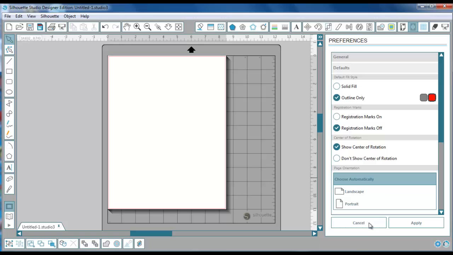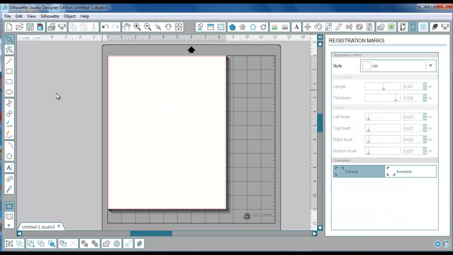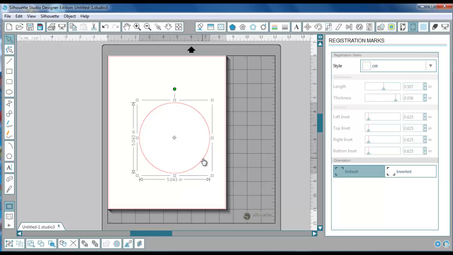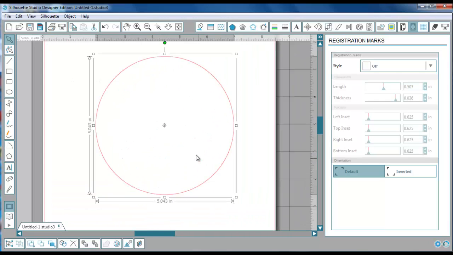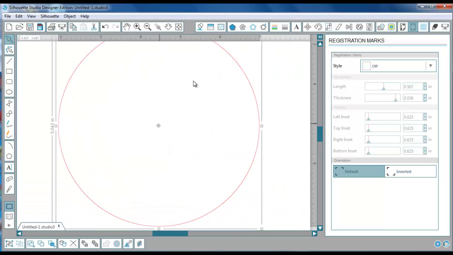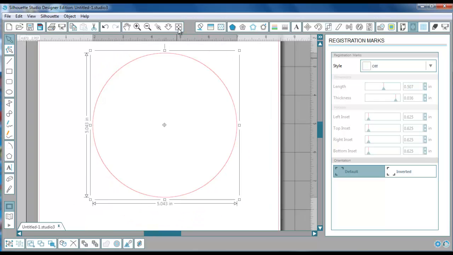So I'm just going to hit cancel, and I want to show you how well this is working. I'm going to draw a circle, and I'm not going to be precise or exact or center any of this. I just want to give you a little preview of it. And there it is. There's that little center of rotation tool. I'm going to zoom in so we can see it better. So glad to see it back and see it working. Well, it was there, but it just wasn't working well.